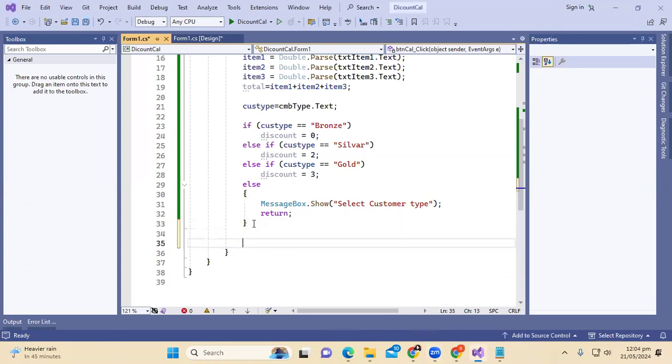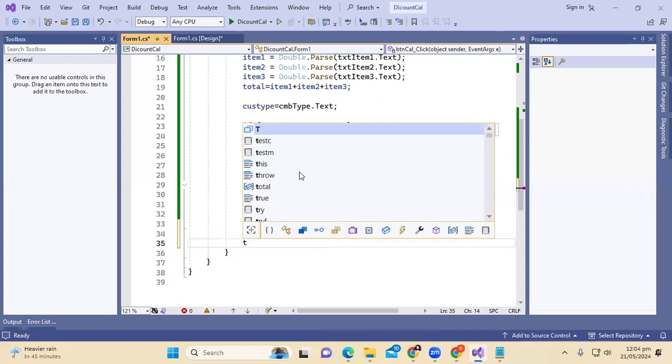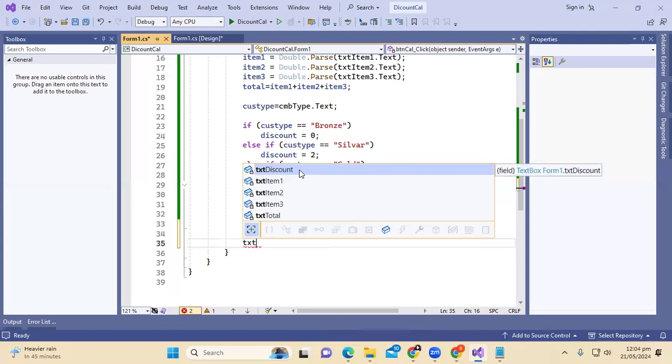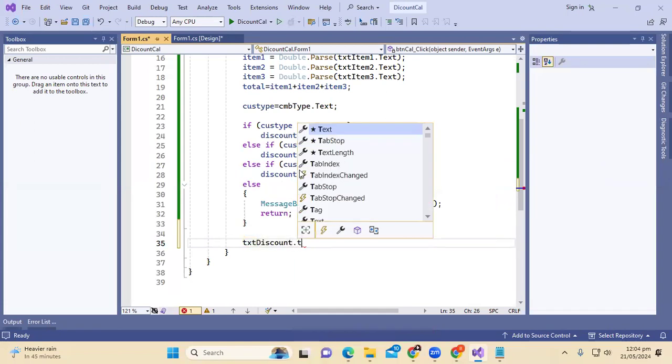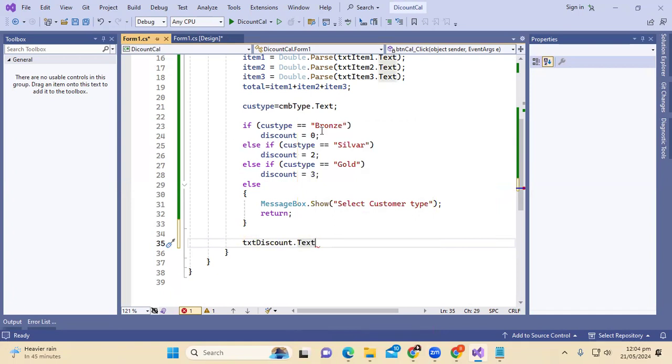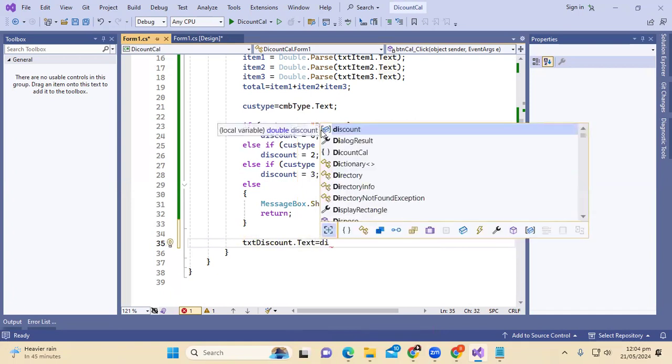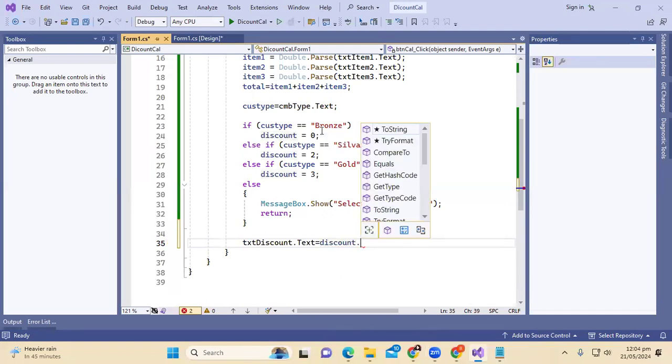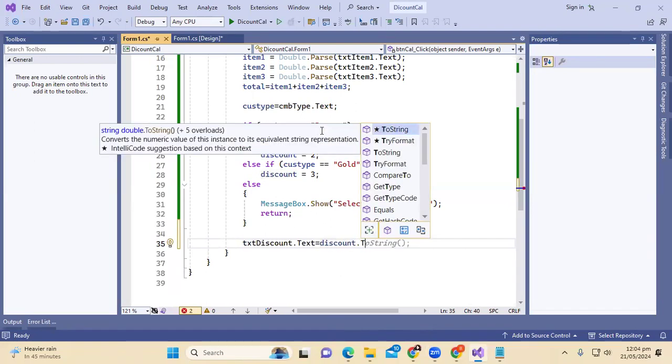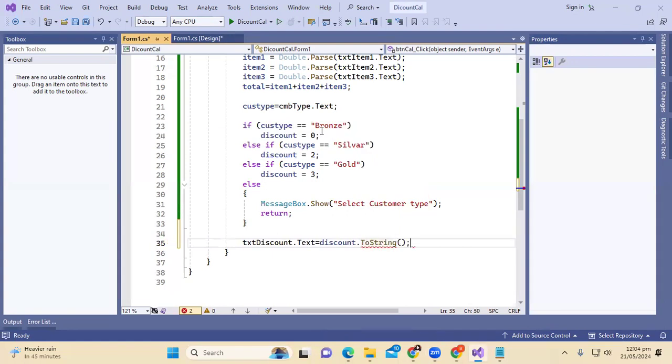So then if you select the correct discount, this discount needs to be shown to the customer. So for this one, I can use text box discount dot text equals discount. Now we won't be able to directly show it to the customer because it's a string value. So we want to convert this into a string and show the discount. Right? So we can run this code and see whether this part is working. It's not complete.